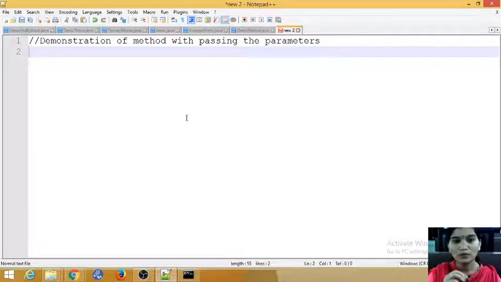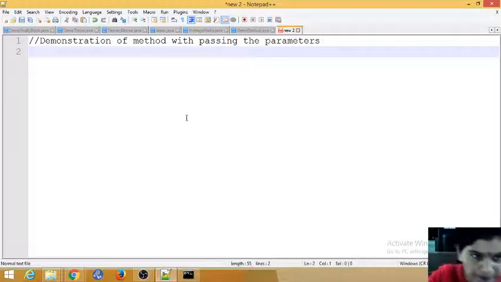So this is about static and non-static methods. Now, how to pass the parameters? We'll see the parameterized method. You have parameters, you create an object and you pass the values for that. So how to do that? First I have given a statement: demonstration of method with passing the parameters.